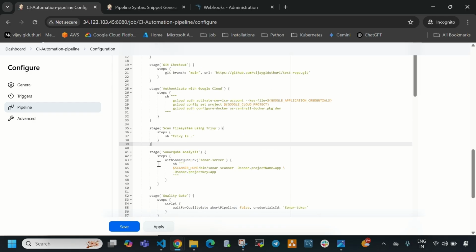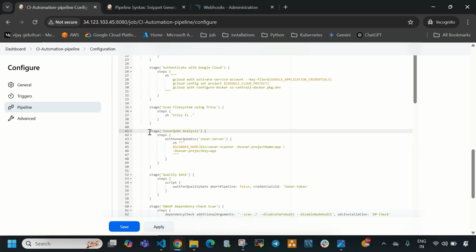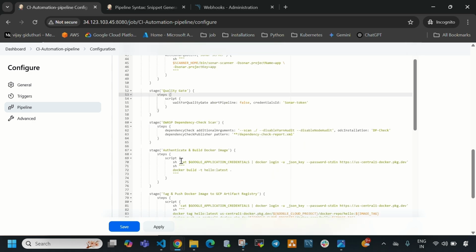Okay, so in the third stage Trivy will scan our file system for any security issues. In the fourth stage it will take the source code to the SonarQube analysis to check whether it has vulnerabilities or not. So this is the SonarQube stage, this is the quality gate stage, and this is the OWASP stage. This is for dependency check. It will display vulnerabilities like low, medium, high, critical.